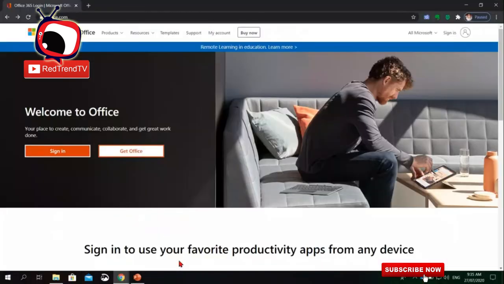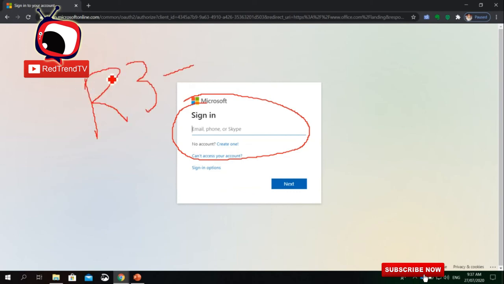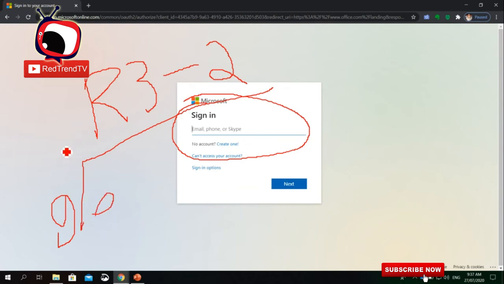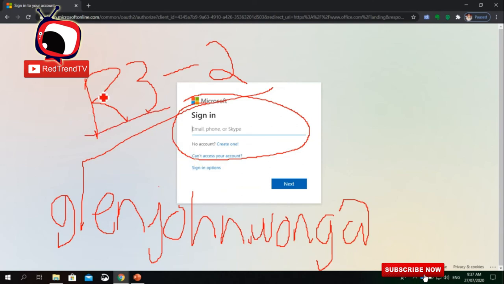So just go to office.com, sign in again, then put your username, your email, okay? Take note, our email account in 365, right? It's the DepEd email they linked there. The difference is that it has R3-2 after the at sign. For example, Glenn John dot Wong, okay, after the at sign, before it was just deped.gov.ph. After the at sign, you will first put R3-2.